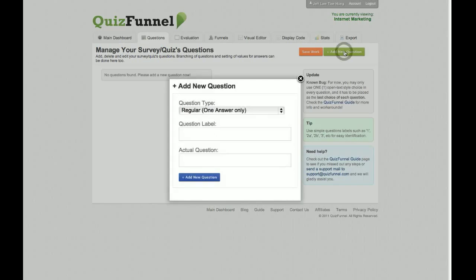A light box will pop up with two fields stating question label and actual question. Question label is simply a field for you to create a small label of sorts which helps you to sort and view your questions. My advice would be to simply label them as 1, 2, 3A, 3B, and so forth to classify them in the various levels of the branches of your questions.